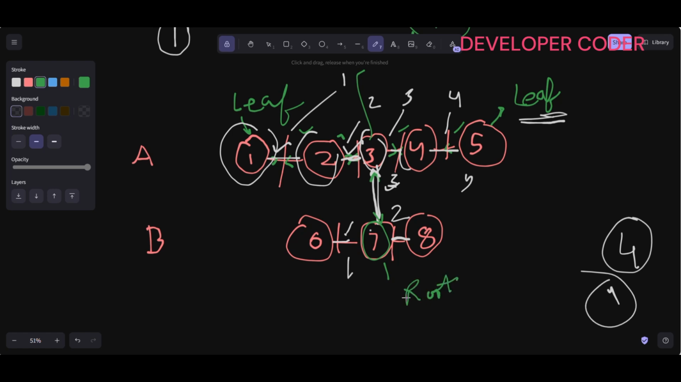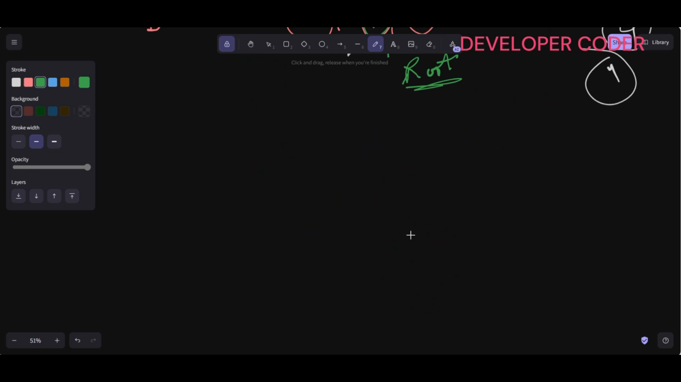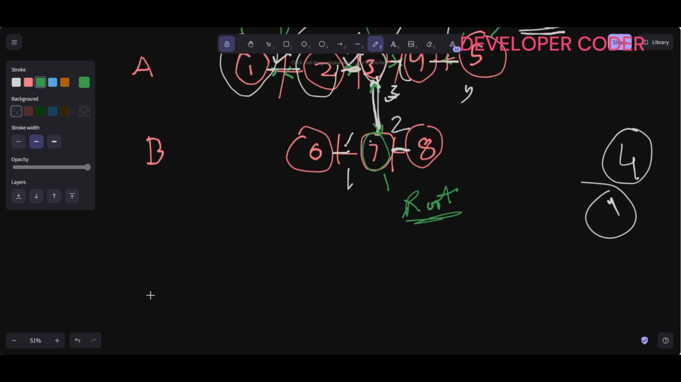All right. Now how are we going to know that this 3 is our root? How are we going to know that this 3 is my root, or that this 7 is the root? Let's understand this. I'm discussing point 2 here.